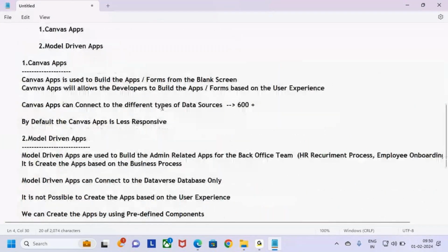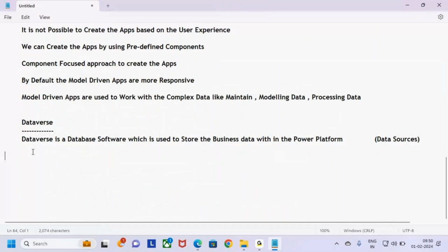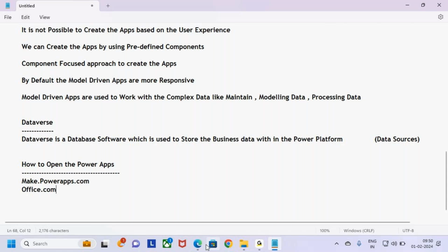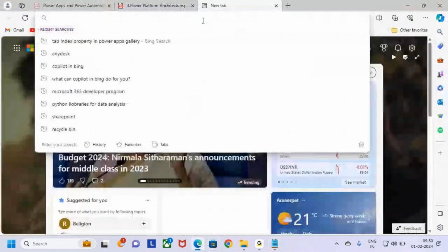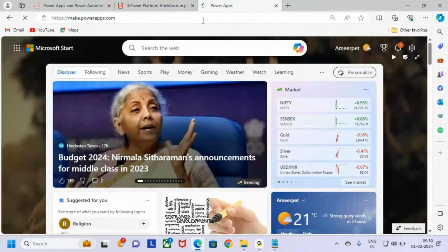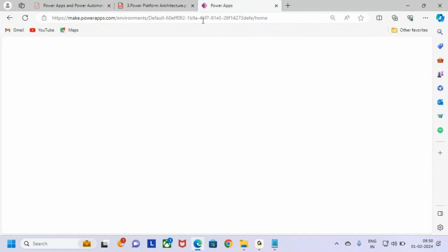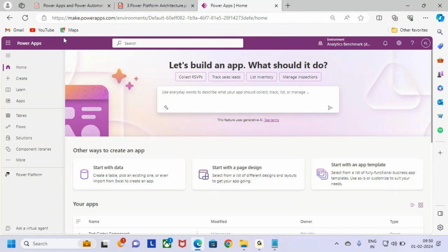Along with this, already we know how to open Power Apps. How to open Power Apps? In order to open Power Apps, you can directly use make.powerapps.com, or you can use office.com. Let me open Power Apps now with the help of both. First, let me use make.powerapps.com. When I go to make.powerapps.com, it is going to open the Power Apps software.